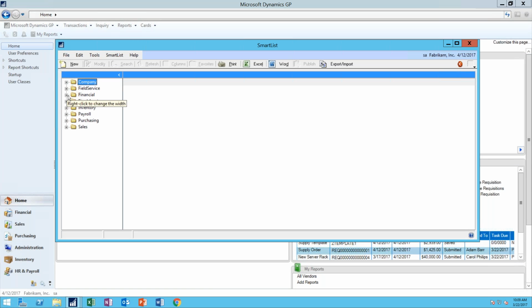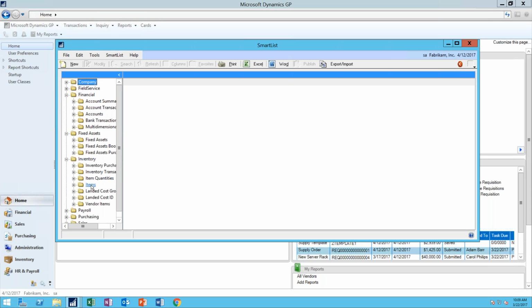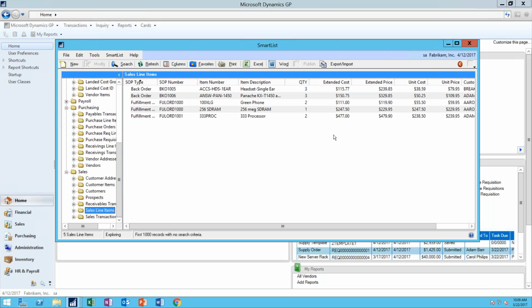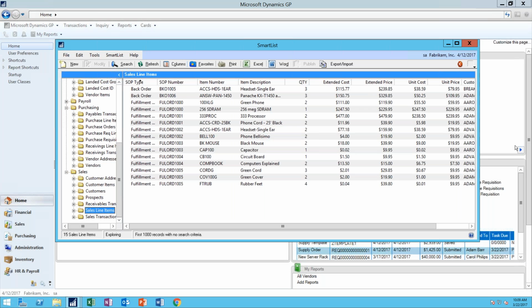Again, with GP, you control who sees what in the system, so you don't have to open this all up. But if I go to financial, we've got account transactions, accounts. If I look at fixed assets, I can pull up my fixed assets. Inventory, I've got my items, item transactions. With purchasing, I can look at vendors, purchasing transactions, payables transactions. If I look at sales, I've got my customers, but I'm more interested in my sales line items here. So I'm going to click on sales line items and look at this default smart list.